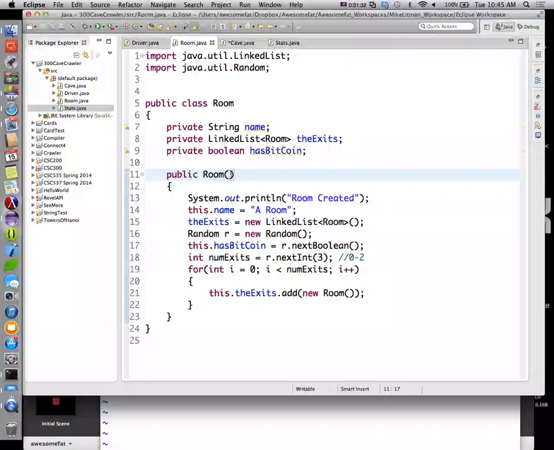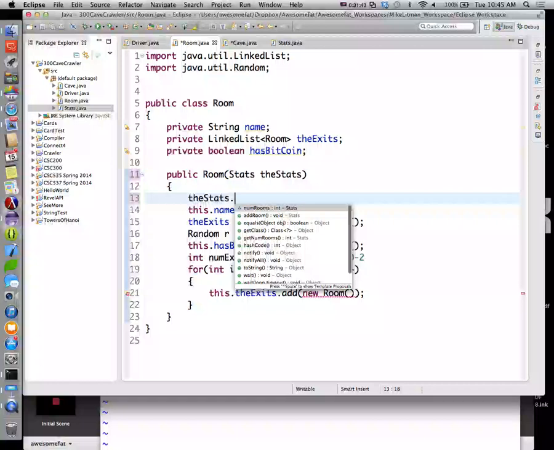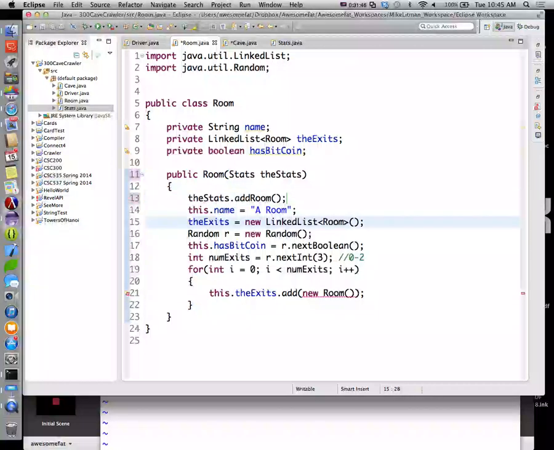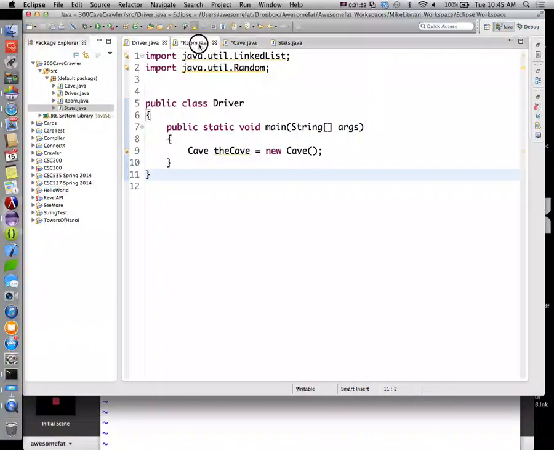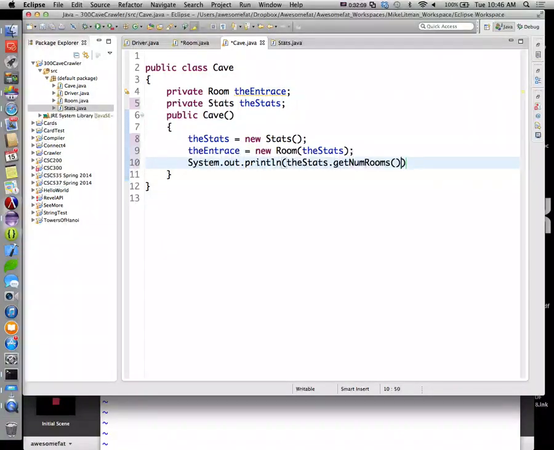So I can tell Room that the constructor for Room takes a Stats object. And every single time a room is created, we can say stats.addRoom. And then inside Cave, when we create the room, we'll pass the stats to it. So we're just passing that pointer around, right? And then ultimately, we'll do System.out.println of stats.getNumRooms. That should print out the number of rooms we have, right?